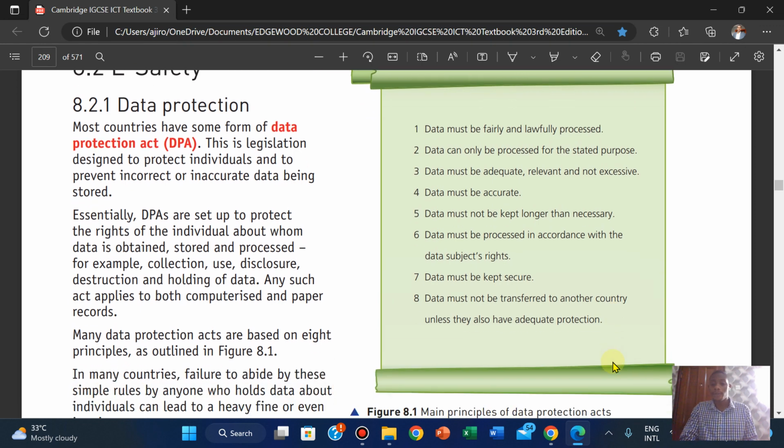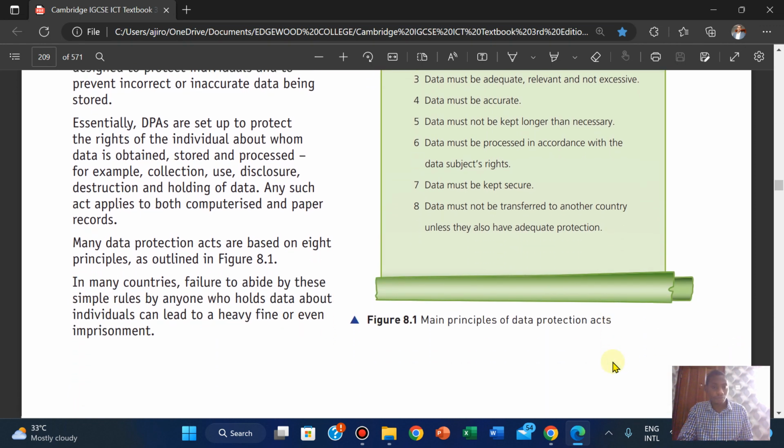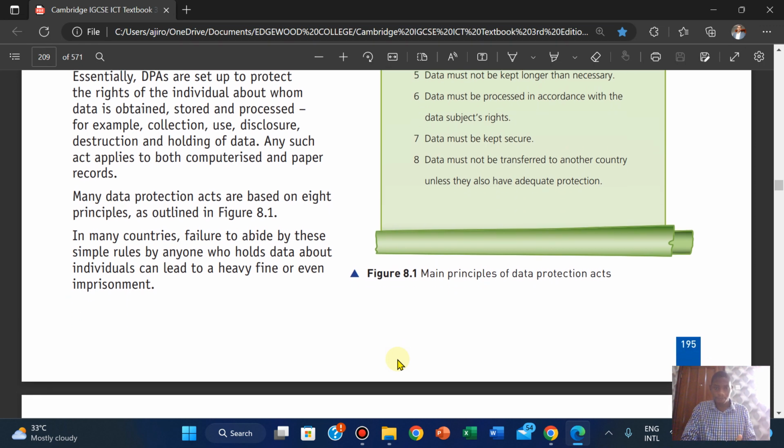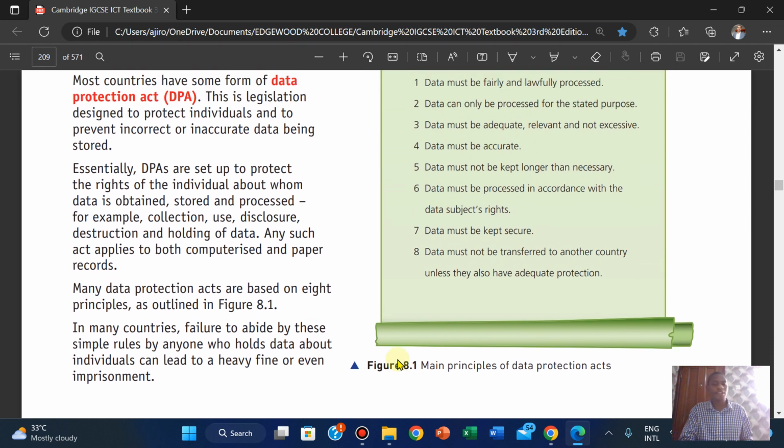Now with that being said, in many countries, failure to abide by this simple rule by anyone who holds data about individuals can lead to a heavy fine or even imprisonment. Because once you are a storage of people's data, this applies to you. It means if you're the owner of Facebook, Twitter or TikTok, you have to keep our data safe.